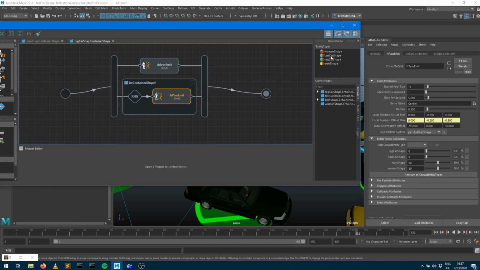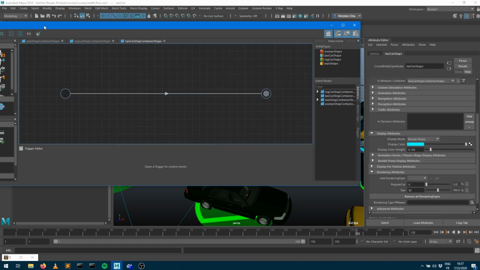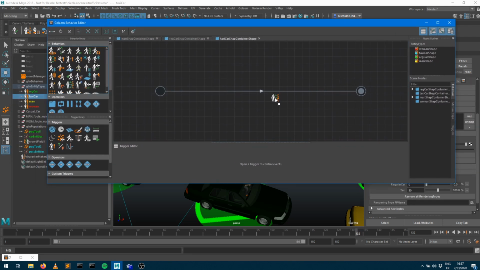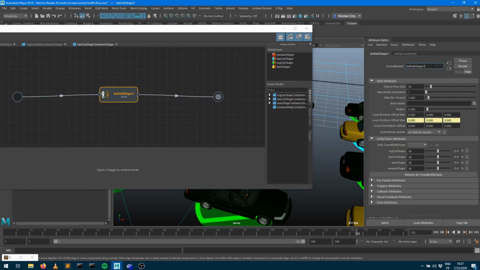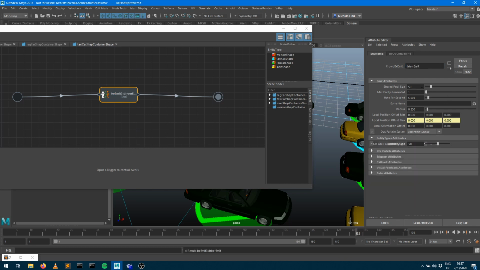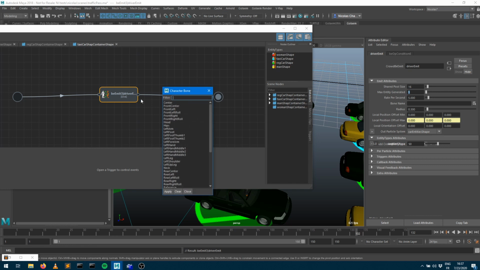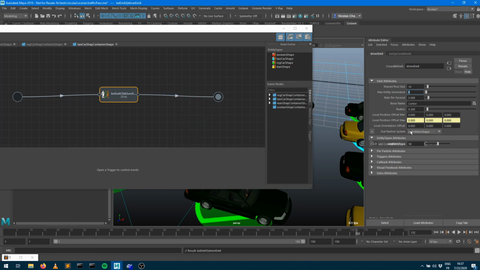So let me set up something similar for the taxi cars. So I'm going to put an emit behavior here, which is going to be also my driver emit, but for the taxi side. So let's call that driver emit. The pool is going to be 16 maximum because I'm having fewer taxis than I'm having regular cars. The bone name, they're having the same rig here, so I'm going to put center. The offset is going to be -90.